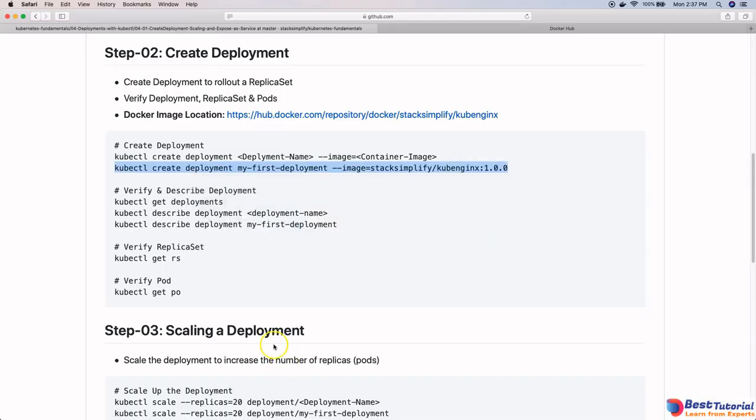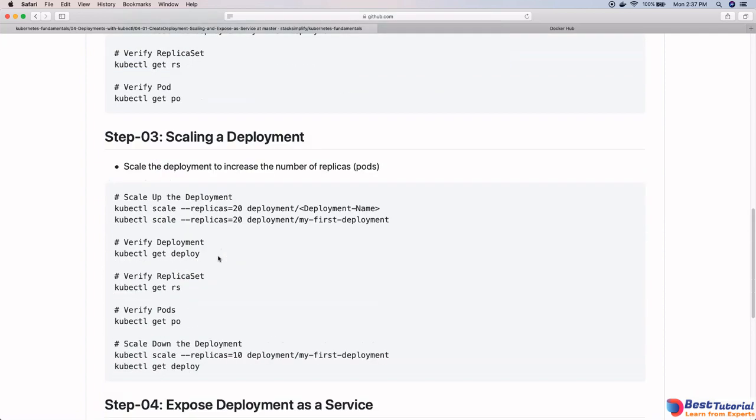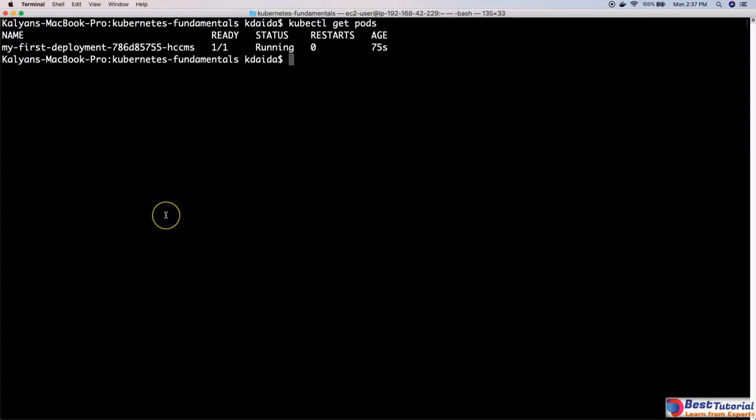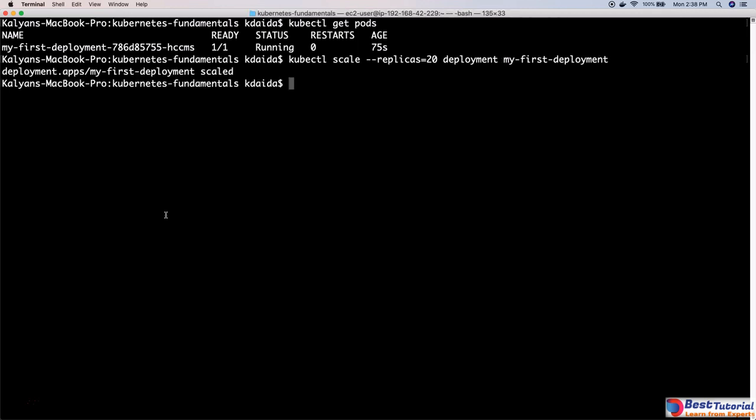Now the next thing is to scale our deployment. Using kubectl scale, we will be able to scale our deployment. So let's do that now. Kubectl scale, and the number of replicas, I want it from 1 to 20, right? And my deployment name, my first deployment. You can use deployment space my first deployment, or even use this way. Anything is fine. Now it is going to scale.